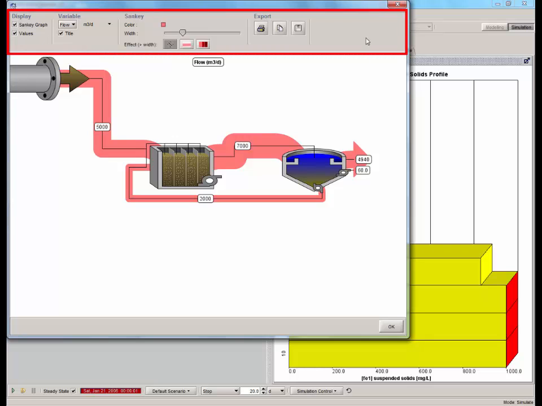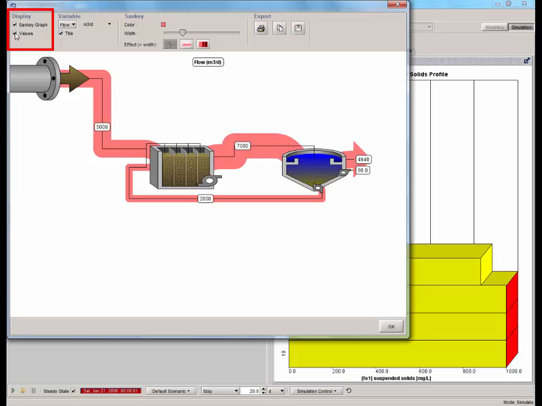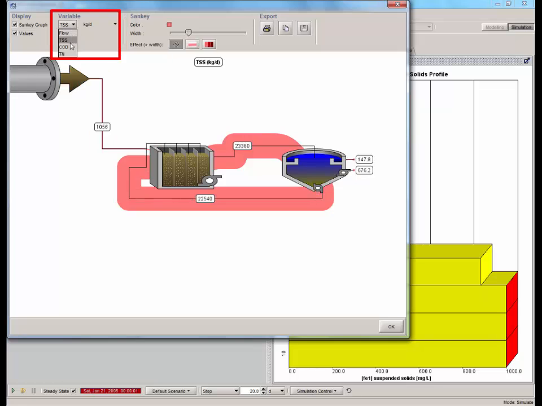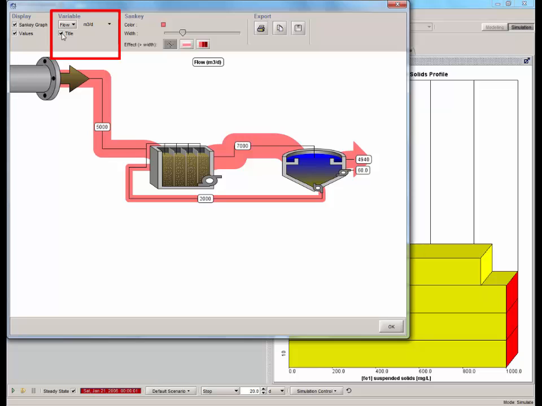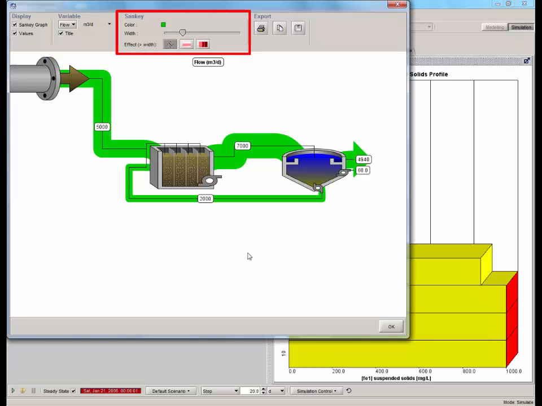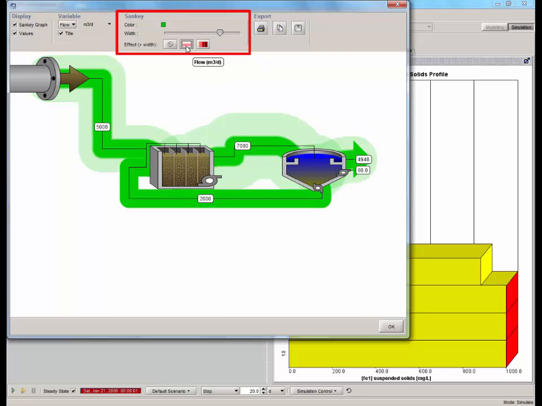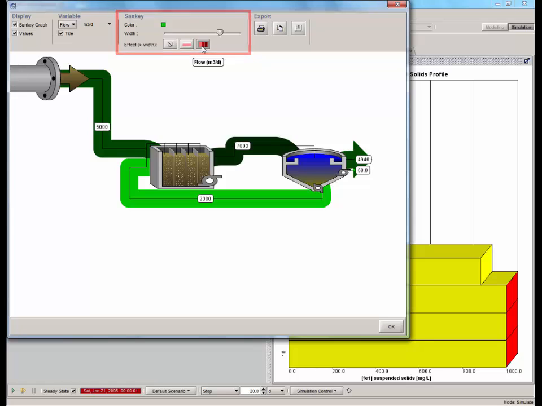Take a minute to play with the tools displayed above the diagram. You can choose to display the Sankey graph and values of the variable in each stream by checking the boxes under Display. You can choose the variable to display on the diagram by clicking on the drop-down menu under Variables. You can customize the appearance of the Sankey diagram under Sankey. Finally, the export function can be used to print and save the diagram.